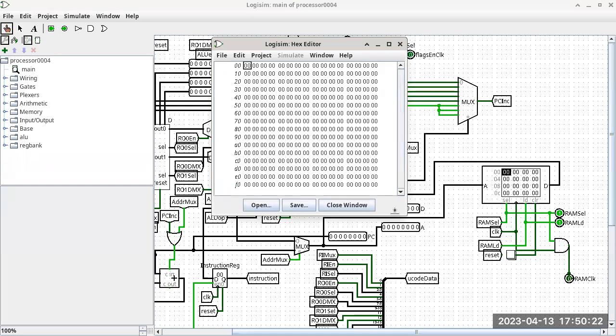The reason I know this is showing all the content is because the last row starts at location F0 as a hexadecimal number. When you count the bytes on that row, this would be F0, F1, and the last one is going to be FF. FF in hexadecimal is 255, which is the end of RAM. So let's go ahead and load the content into this RAM.